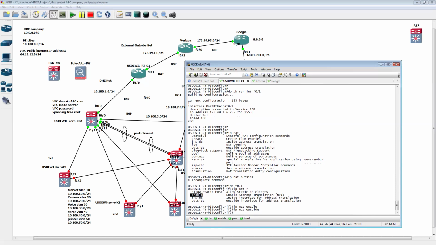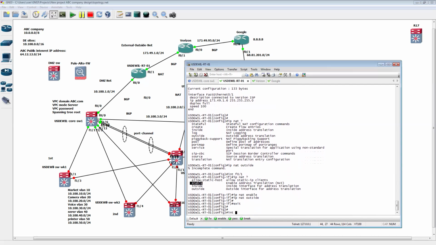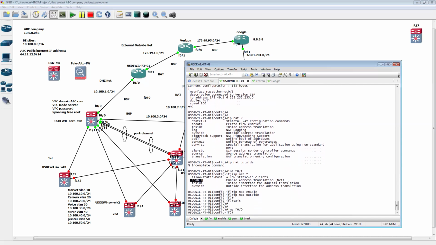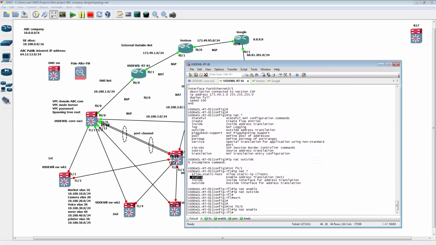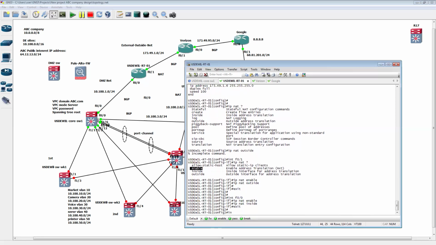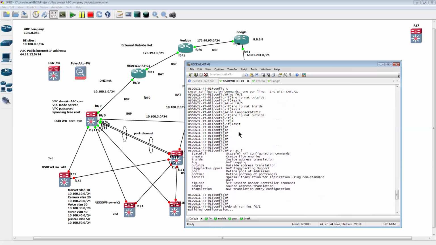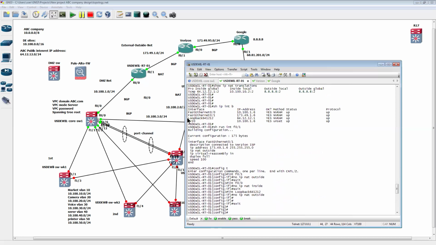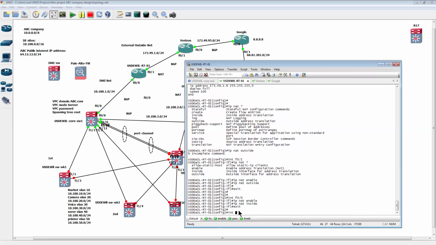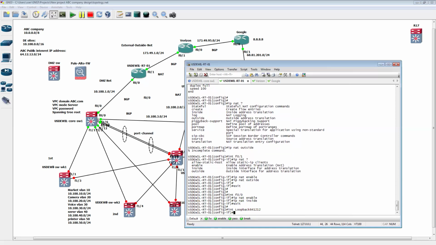Okay, so now we're down in here. We exit out. Now we go to interface F0/0, right? So this one again in here, IP NAT enable, IP NAT inside. And then we go back to the loopback. What is the loopback interface? Yeah, this is the loopback interface. So we're going to be here again, then IP NAT outside.